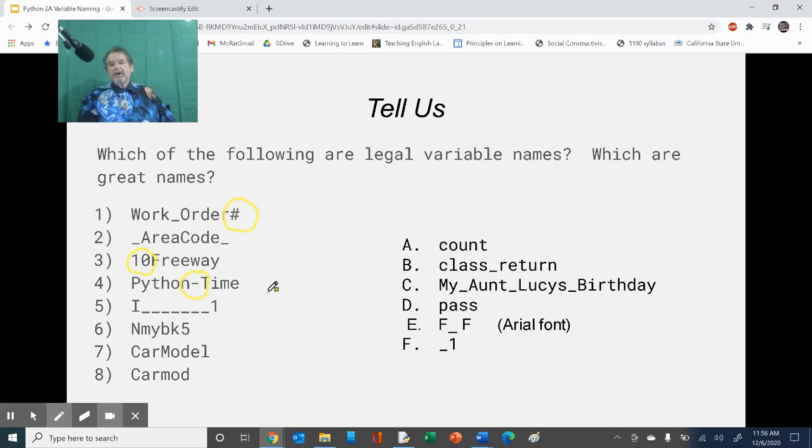We go to letter D, and letter D is the word pass. Can't use it. If you look at your keyword list, pass is a protected keyword. You can't use that because it's all by itself. I mean, you could use it with a capital P. You could use it by starting it with an underscore or ending it with an underscore. All we know at this point, for a fact, is it's illegal to use it as a variable name all by itself.